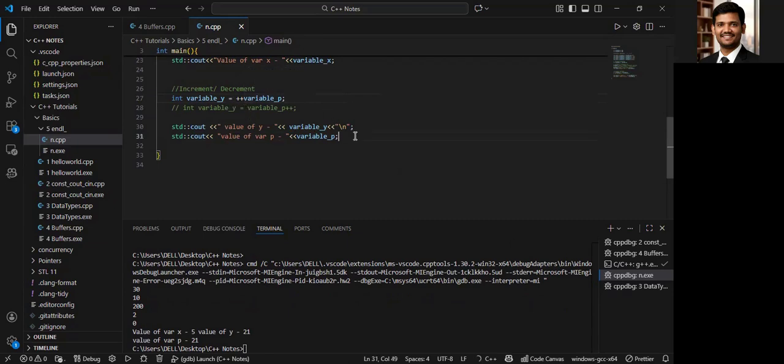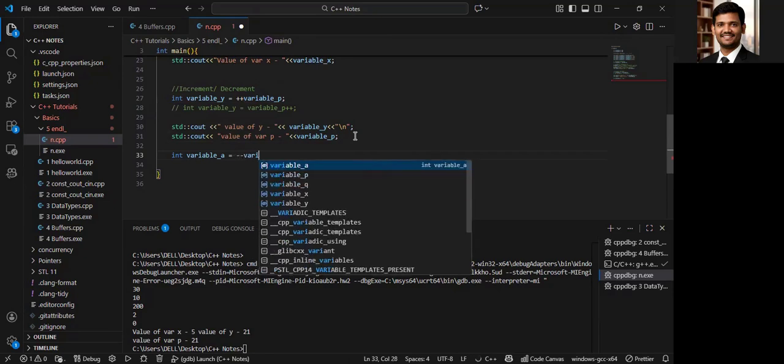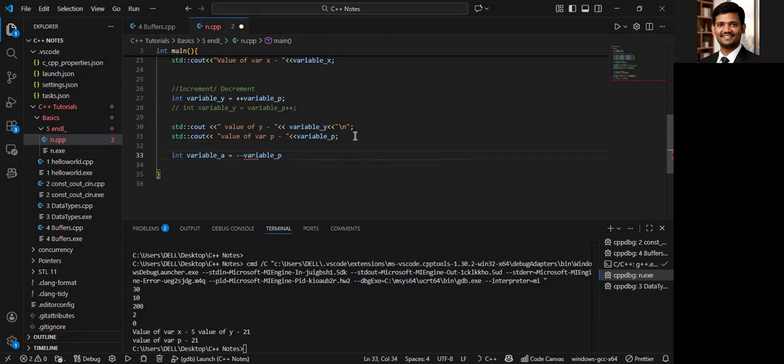The same thing happens with the decrement also. Okay, how does decrement work? Suppose I want to do the decrement of variable p and assign it to variable a. Then I'm going to get the value 19. First I'm decreasing and then assigning the 19 value to the variable a, and also I'm decreasing the value by one. Since I already increased the value by one here, I'm going to get 20 only.